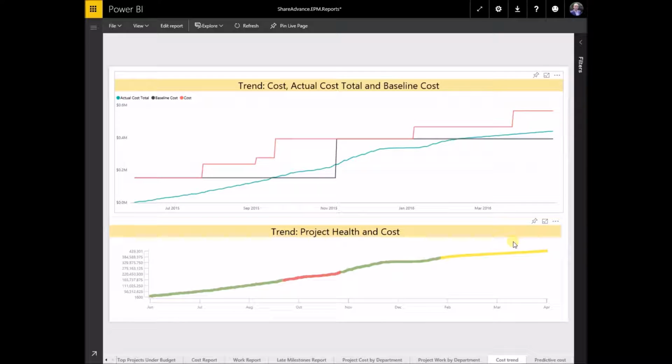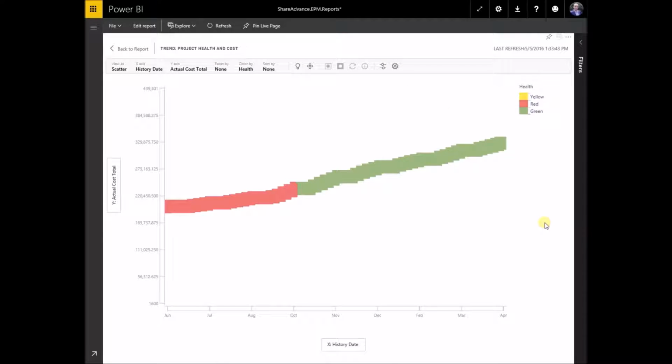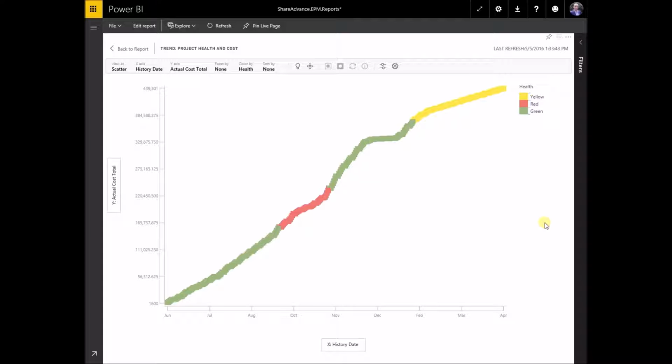To see another way of visualizing trend data, let me take a look at this report using the Microsoft Sandance visualization. The line is representing, again, actual cost total, but the color of the line is based on the project manager's self-reported health state. Green indicates that the project is fine, yellow indicates that things are going bad, red indicates the project manager is really in need of help. So we can see that as the cost increased, as the actual cost total increased, things were fine for a while. Then they turned to red, turned back to green, and then turned to yellow.